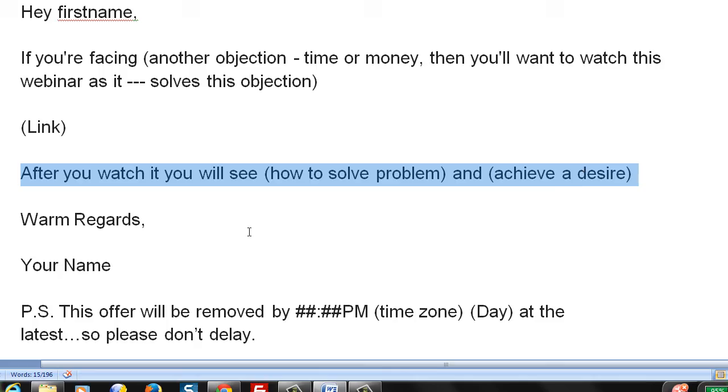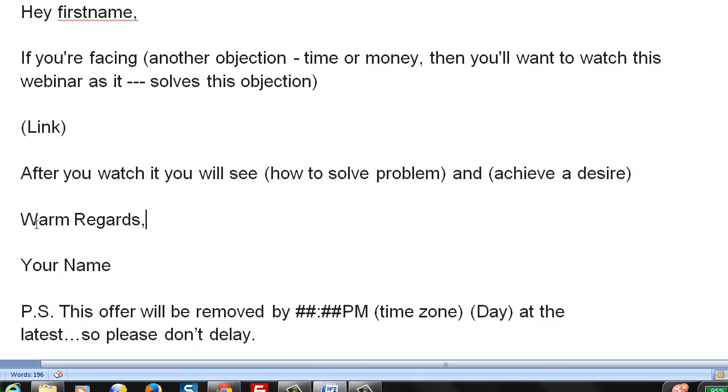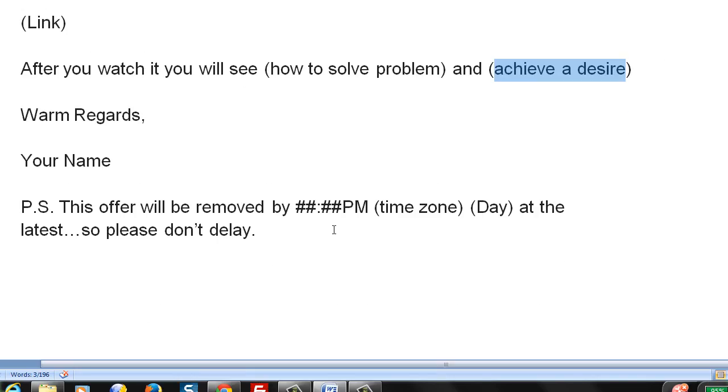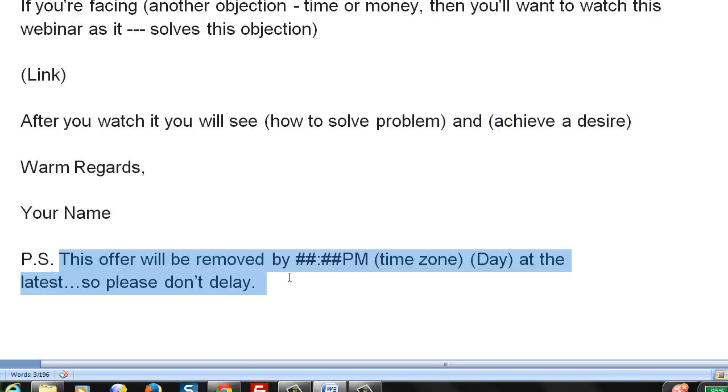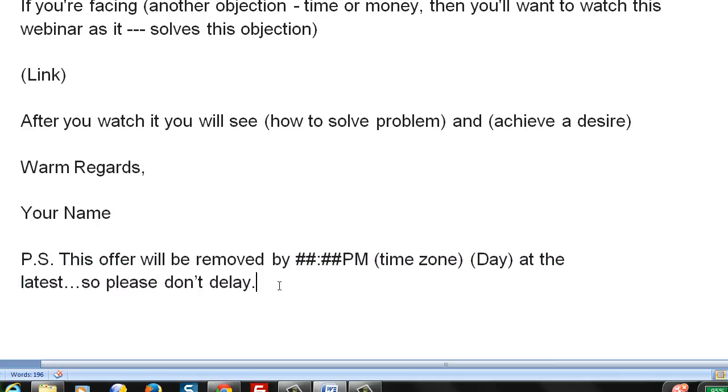So you can find your objections, you can find the problems they face, and the desires that they ultimately want to achieve. So as you can see, there's a lot going on in this last email. There's objections, solving those objections, problems, solving those problems, and scarcity. This offer will be removed by, let's say, 11:59 p.m., which is a minute before midnight. You want to put your time zone, whether that's EST, MST, CST, whatever, and then the day, Sunday, Monday, Tuesday, Wednesday, Thursday, Friday, Saturday, at the latest.